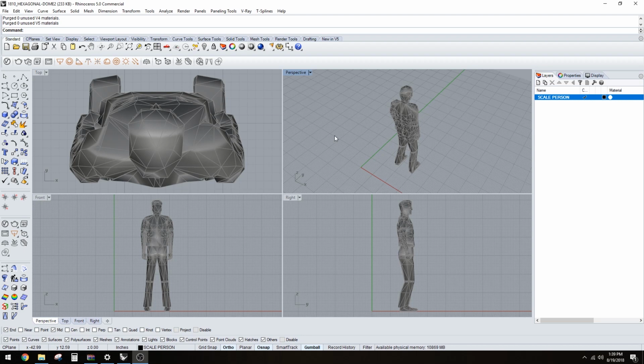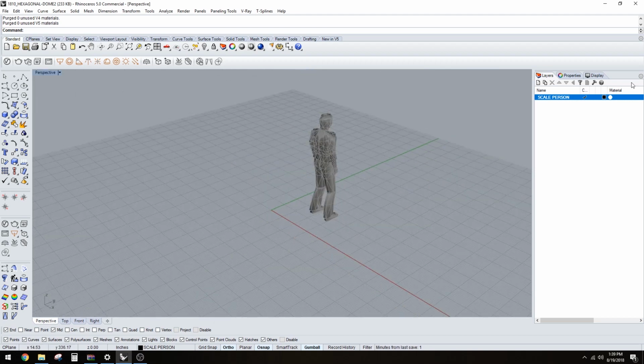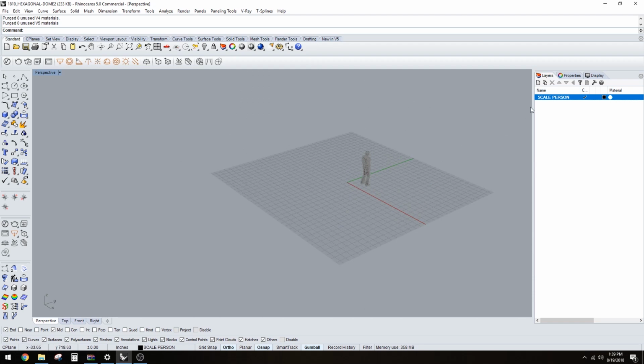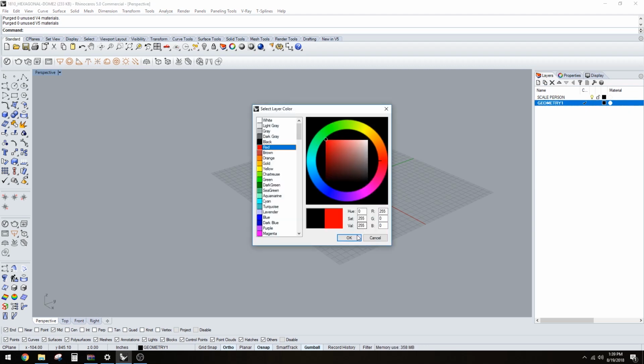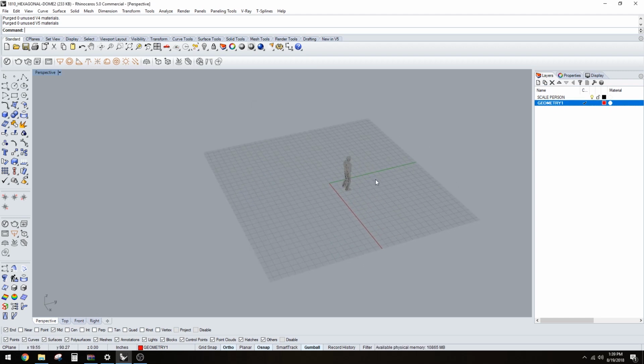Okay, so this is how I'm going to start the model. I have a scale person, and as you can see, I have no layers created. I'm going to start from scratch. So let's create a new layer. Let's call this geometry. This is going to be the initial dome geometry. So I'll call it geometry 1, and I'll make it a bright color so it can stand out and I can see it. I'll start at 0, 0, 0, and I'll go over.